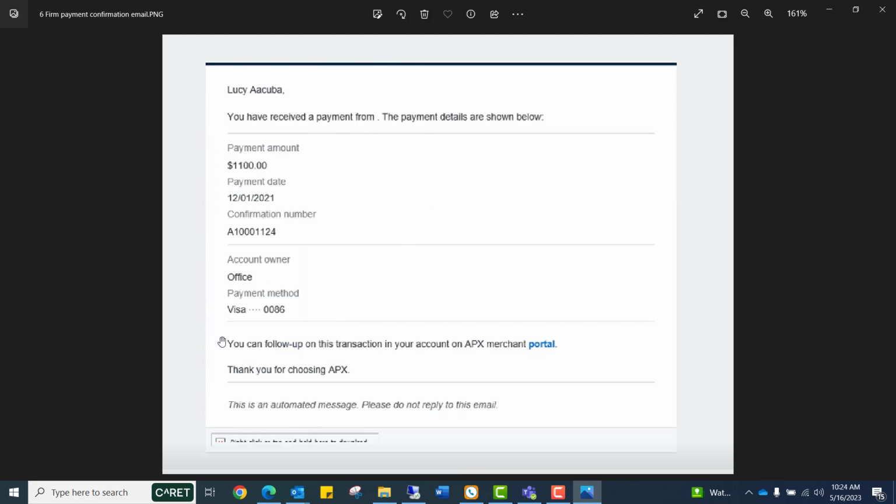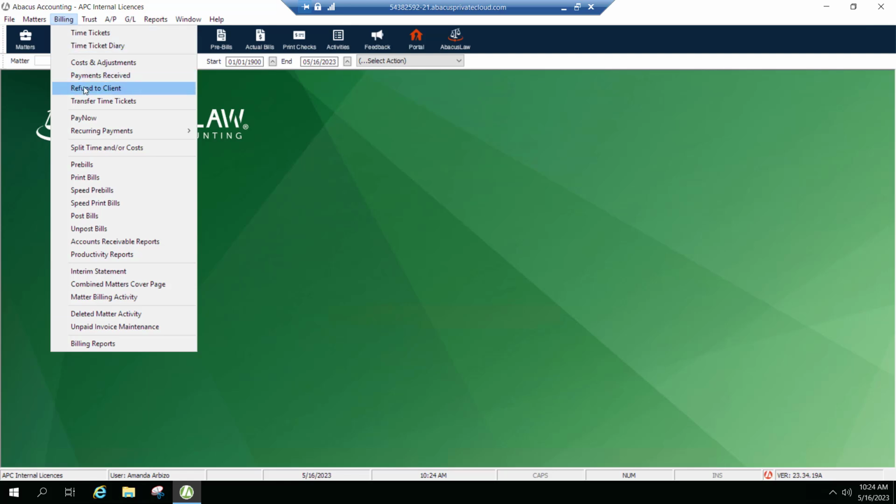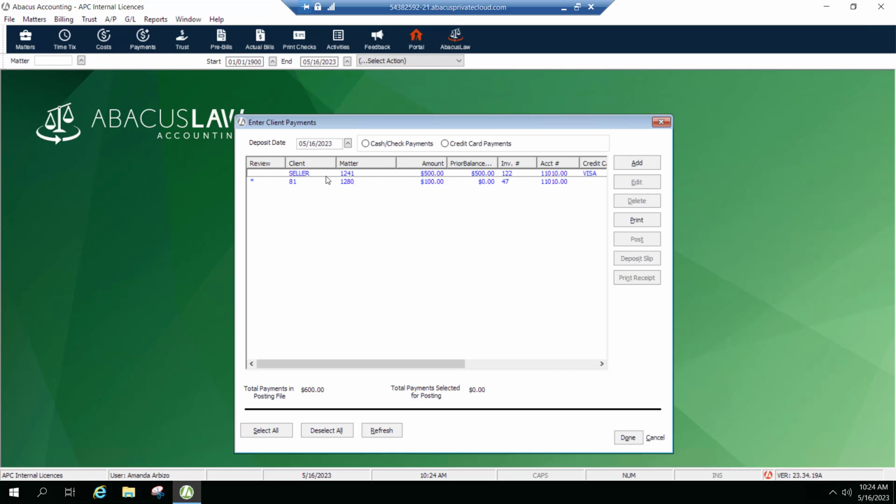Now, when an email like this is received, you are not yet done with posting that transaction. So what you will need to do is return to your Abacus accounting, come to our billing menu, and go to Payments Received. What you will see is that line item sitting right here listed as our Pay Now payment, and you will hit Post to complete the life cycle of that payment.